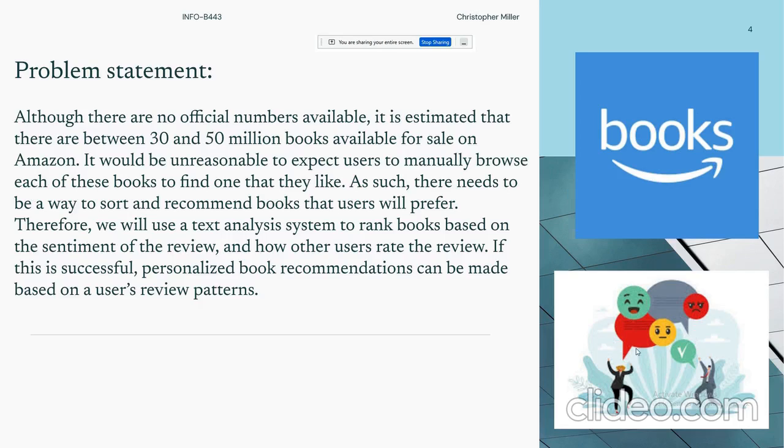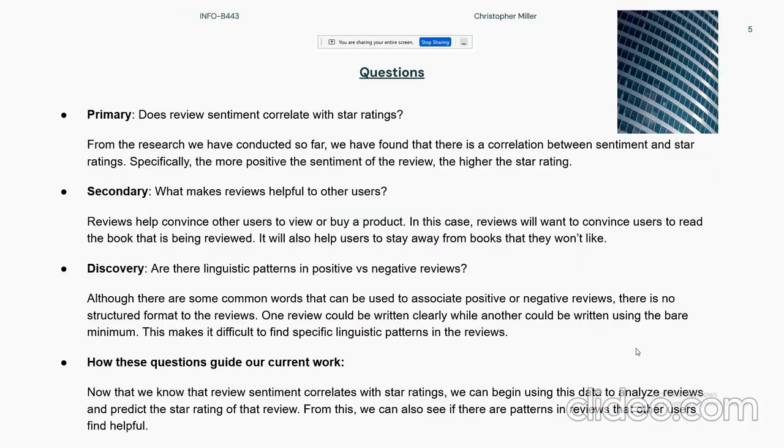For this project, we have a few questions that need to be answered. The most important one is, does review sentiment correlate with star ratings? And from the research we've conducted so far, we found that there is a correlation between sentiment and star ratings. Specifically, the more positive the sentiment of the review, the higher the star rating. And by that token, the more negative the review, the lower the star rating. So 1 star for negative reviews, 5 stars for positive reviews, that sort of thing.